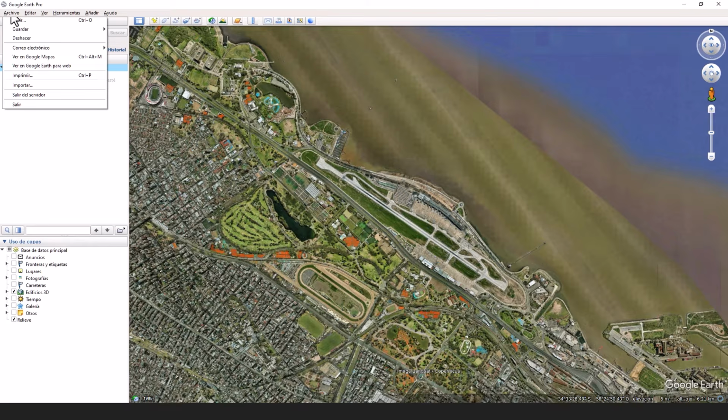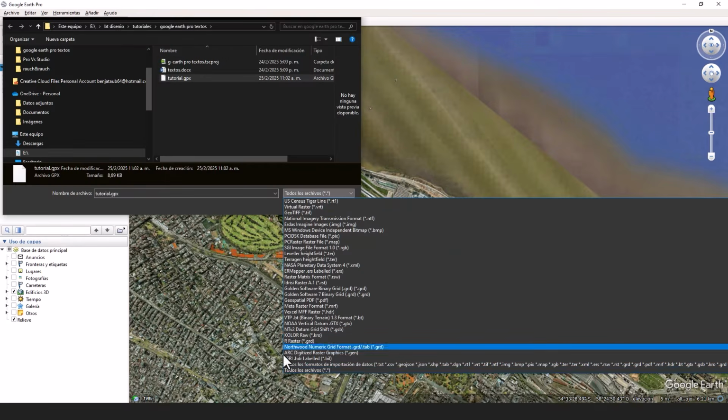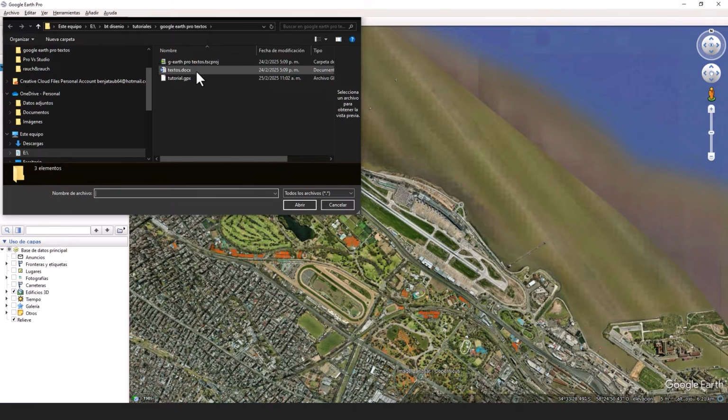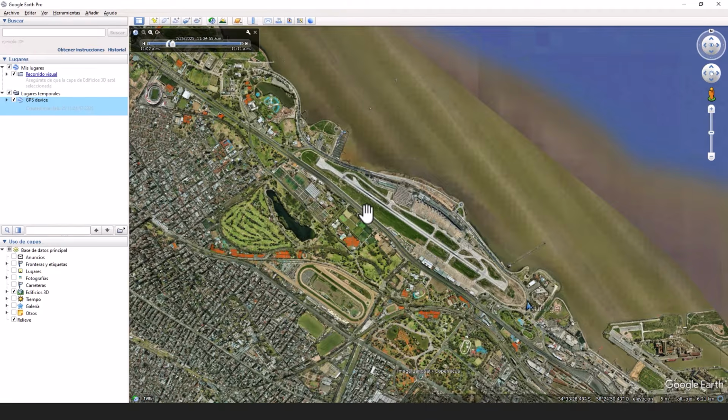Then we go to File, Import. Select all files and open the GPX file we exported from curvygare.com. Now we can see our route laid out on the map.